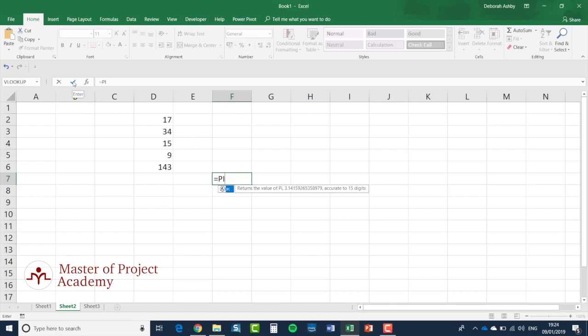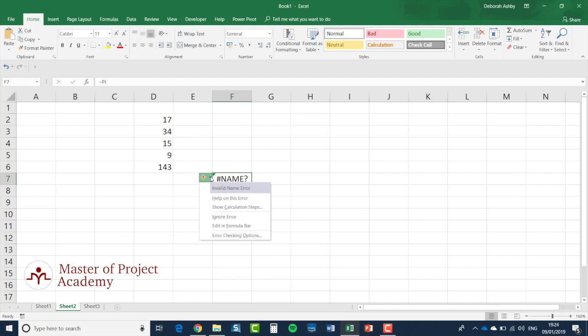If I click on the tick, it will produce an error. So in this case, I'm getting a name error. And you should notice a little marker in the corner there to indicate that there is an error. If I click it and see what my options are, it's picked up that it's an invalid name error. I could also go to help on this error, show calculation steps, ignore error, edit it in the formula bar, or I can go and modify my error checking options. Now this formula contains unrecognized text and it's given me a link through to the invalid name error. So I know that there is a problem with the name.